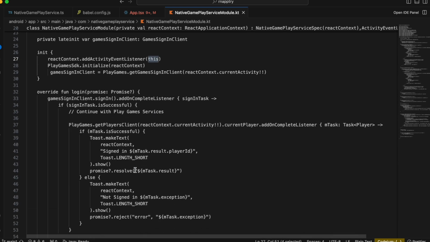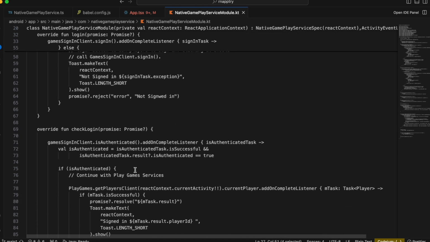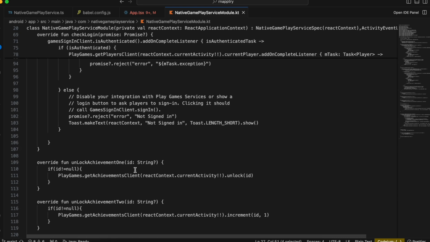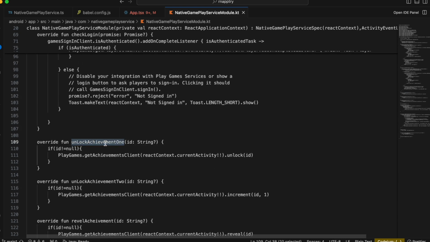Then the login code is pretty much the same, I haven't done anything. The check login code is also the same. Then here is unlock achievement one. Once I have the ID with me, I'm just checking if the ID is not equal to null. Then basically we call PlayGames.getAchievementsClient, passing our activity to it, and unlock ID one. Similarly I have done the same thing for unlock achievement 2 as well. If ID is not equal to null, PlayGames.getAchievementsClient, passing our activity, and here we are not calling unlock, here we are calling increment.